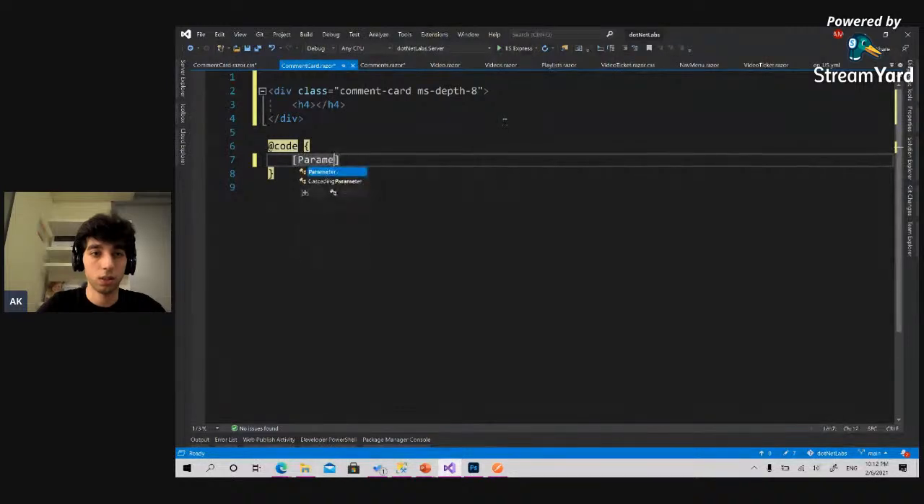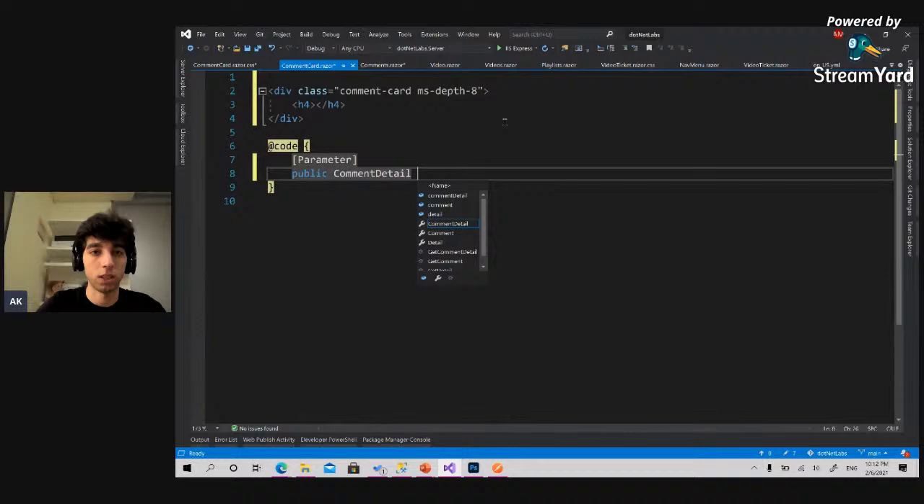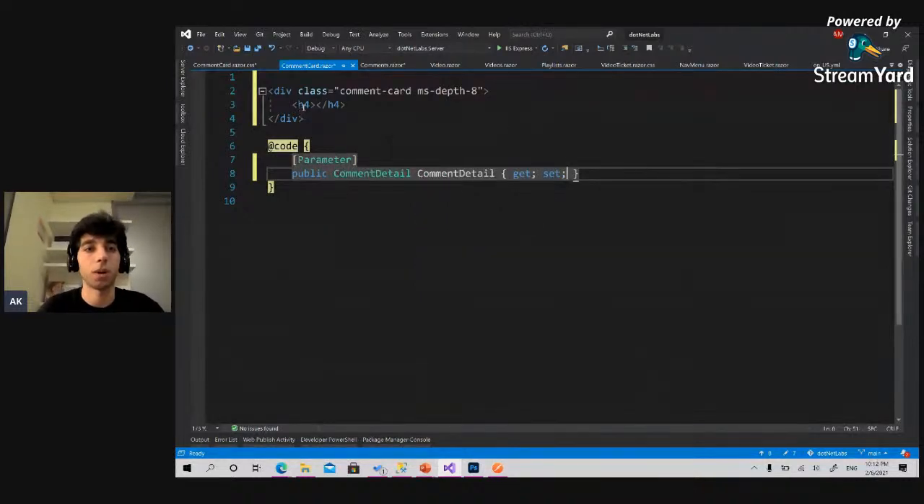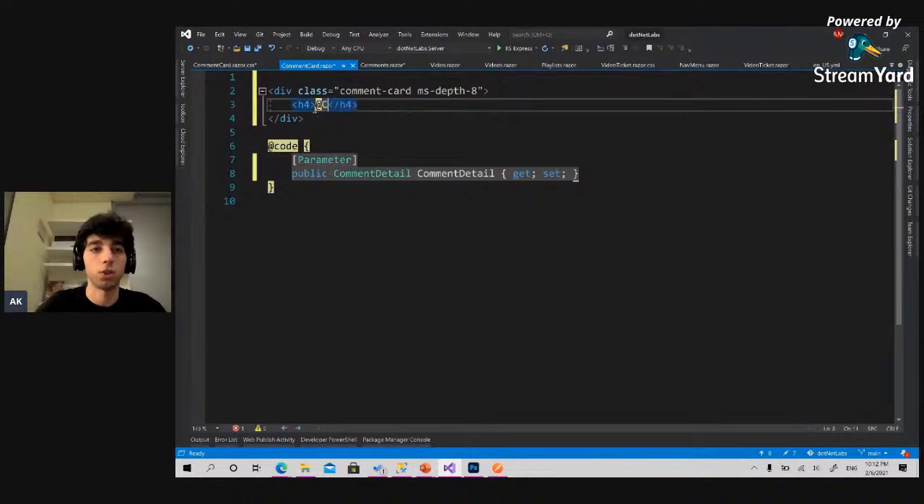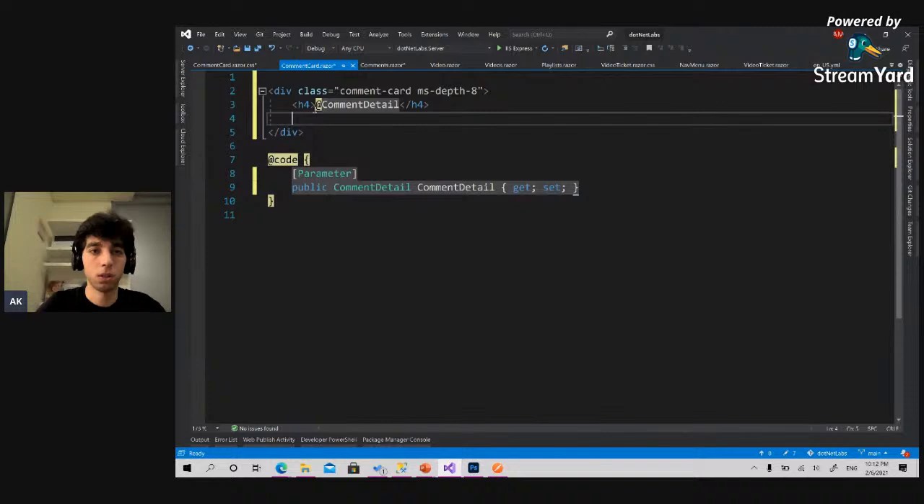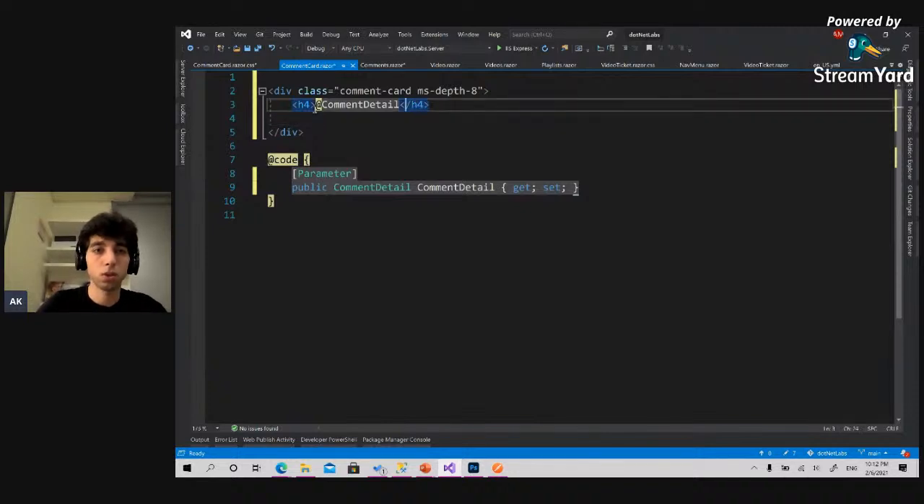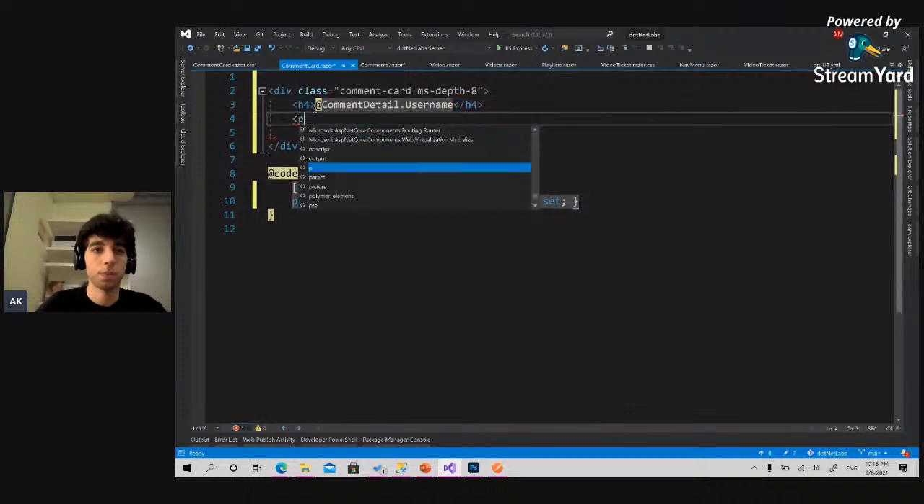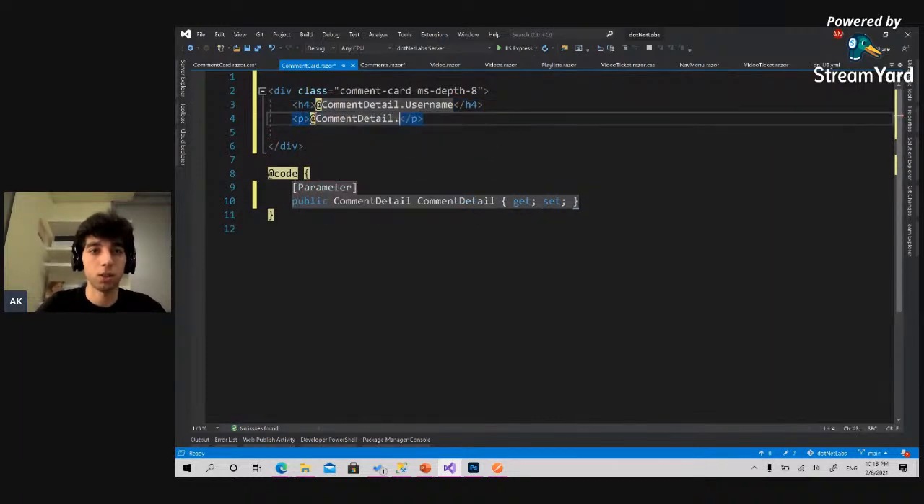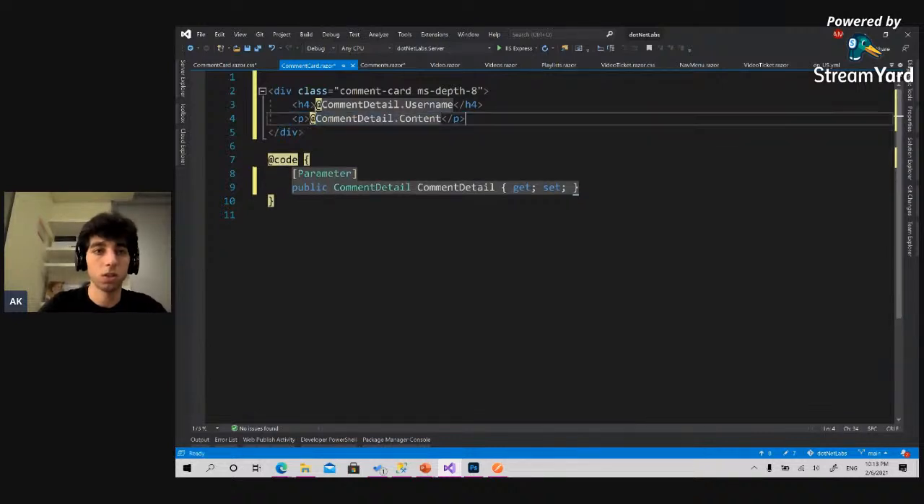Here, let's take the parameter public comment detail. This is the parameter, and the comment will be shown at the following: comment detail dot username, paragraph, add comment detail dot content, just like that.